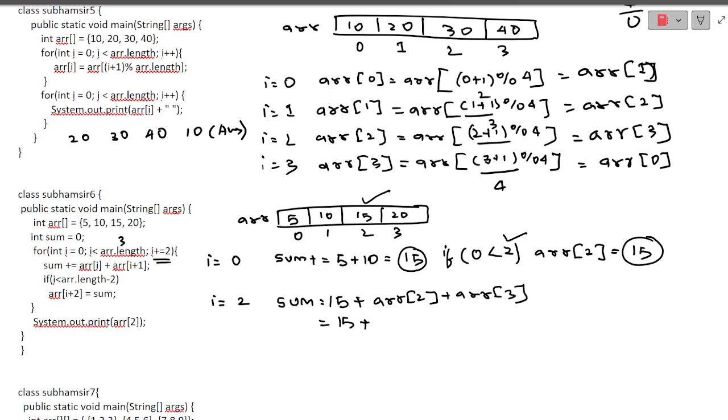Okay. ARR of 2 is containing 15, plus ARR of 3, which is nothing but 20. So the total sum is what? 50. Okay, let us check this out. I is equal to 2, sum plus, so 15 was added. The sum was 15 at 0 and 1. Then I is equal to 2, then the sum was 15 plus ARR of 2, which is nothing but 15, plus ARR of 3, which is nothing but 20. So 15 plus 15 is 30, 30 plus 20 is 50.